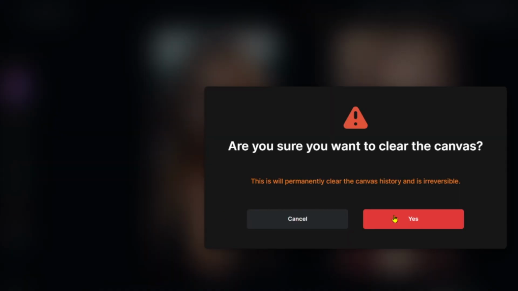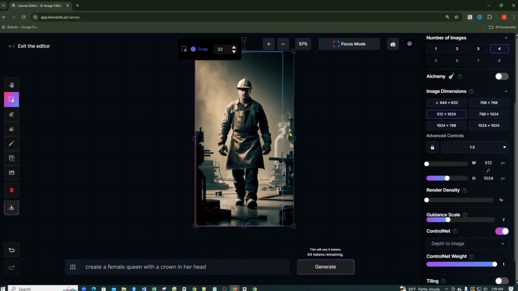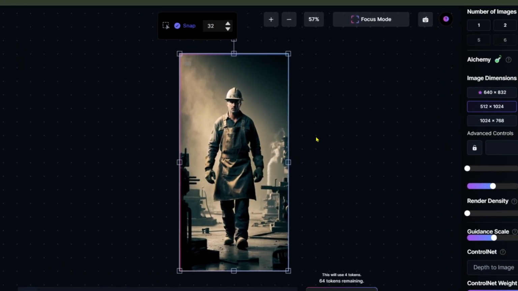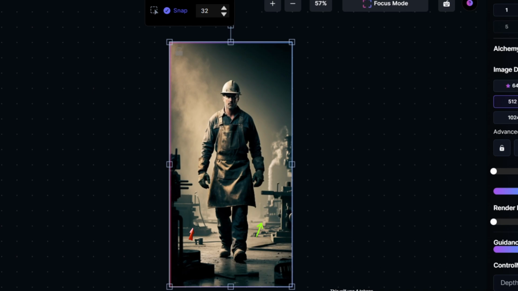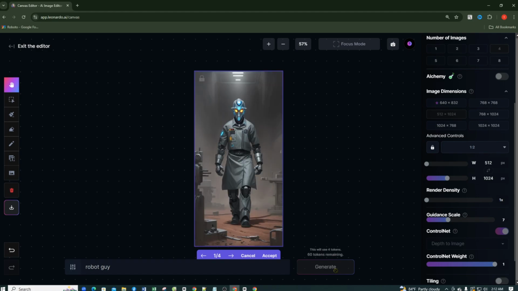We'll clear the canvas history, then I'll choose an image from the community and adjust the size to fit the frame. This image is of a man working. You can see the depth, and the AI will maintain the depth of the scene in the new image. I'll type the command "Robot Guy" and click Generate. And as you can see, the AI has maintained the depth of the scene in the new image.